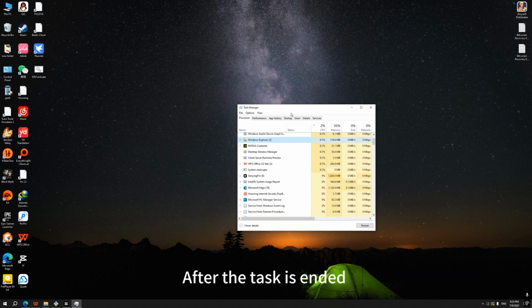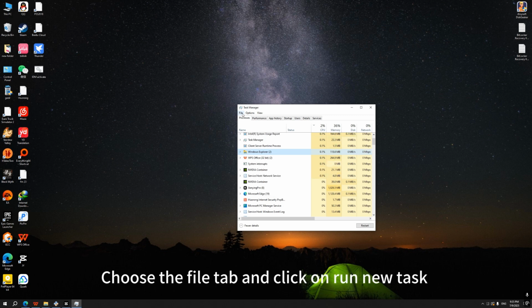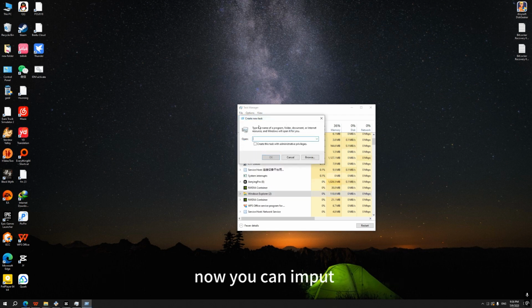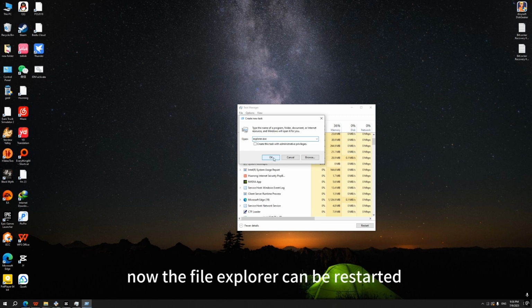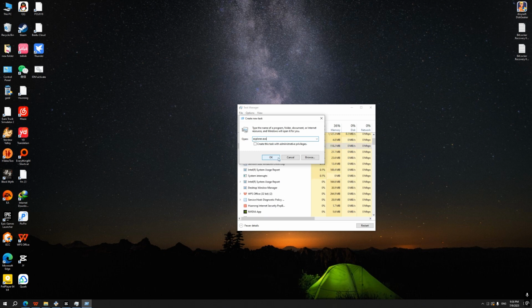After the task is ended, choose the File tab and click on Run New Task. Now you can include Explorer.exe and click the OK button. Now the File Explorer can be restarted.